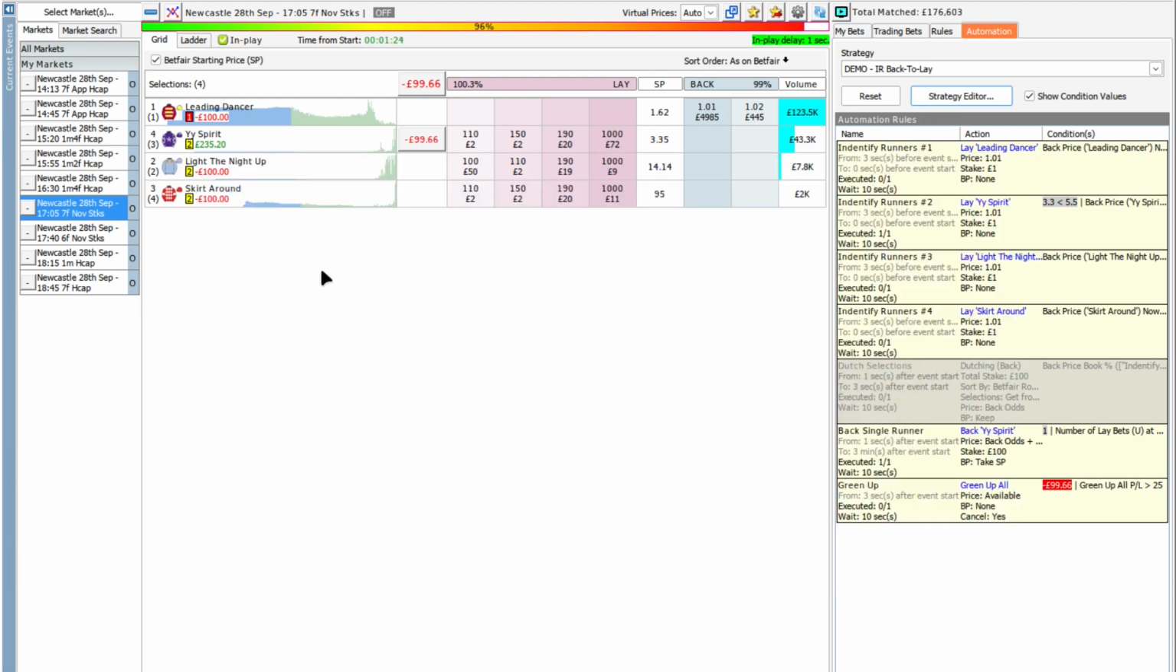Okay, so that one wasn't successfully traded out. It doesn't surprise me, to be honest, given that there was a short price favourite, but it'll let you see the automation in action.